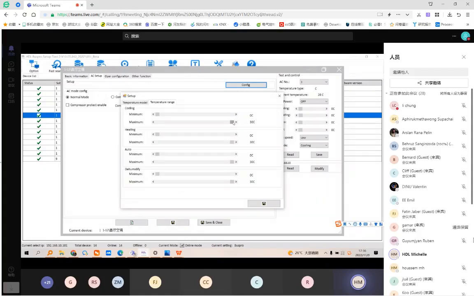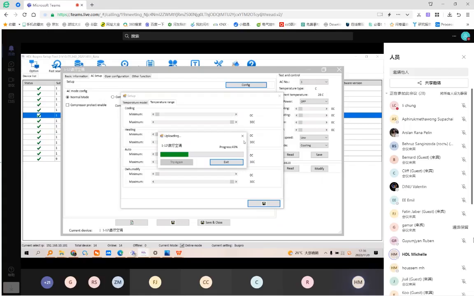And here you can change the temperature range. So if you don't want it to be 30, you can adjust it to change the temperature range. That's the way to do it. So that's quite easy.